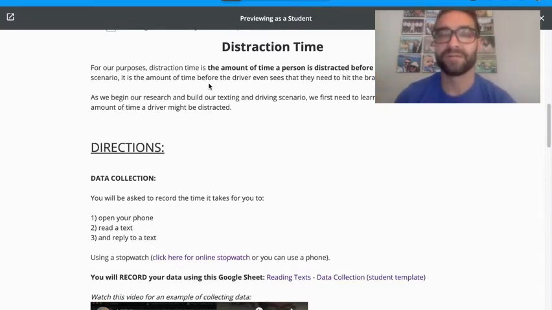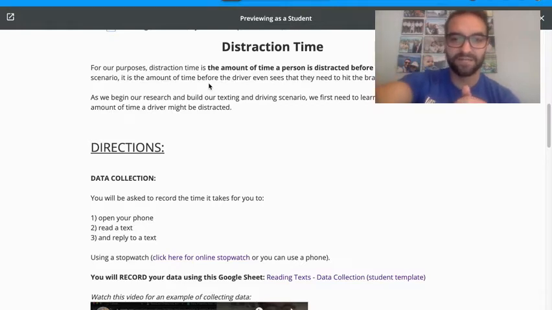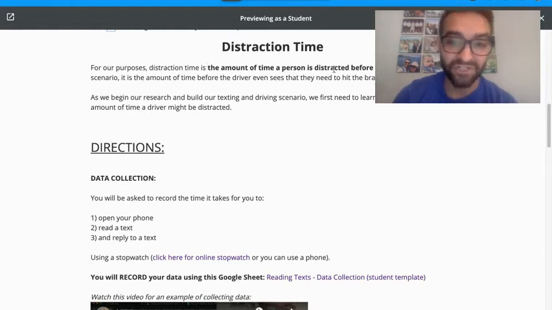Maybe they are texting and driving, and then a stop sign is coming, and they look up, they see the stop sign. That was the period of distraction, because now that they see the stop sign, it's going to turn into the reaction. So, how long does it take for them to react? Right now, we're just focused on the distraction before they react. And our next activity is going to be about reaction time.